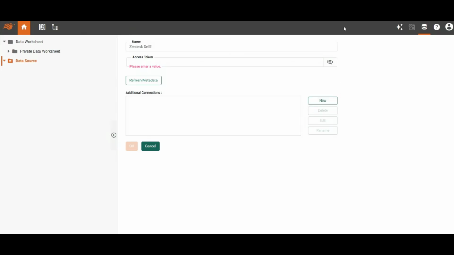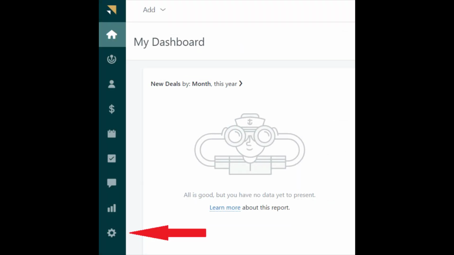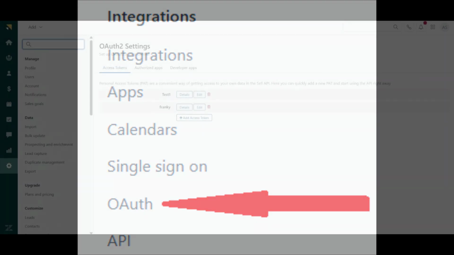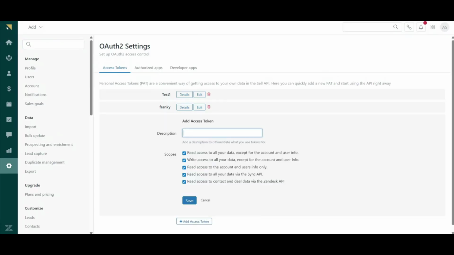So to create an access token in Zendesk Sell, log in to Zendesk Sell. Then on the left side menu, click the gear icon for settings. Then in the settings menu, under integrations, select OAuth. Then under access tokens, click add access token. Give your access token a name. Click save.